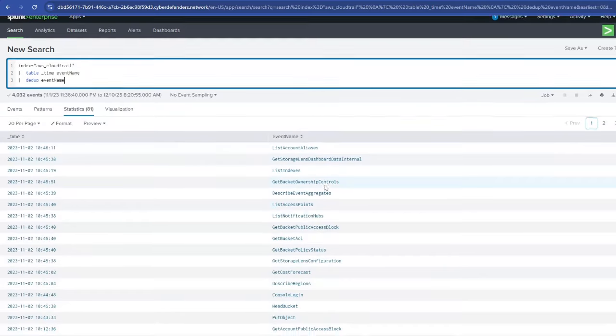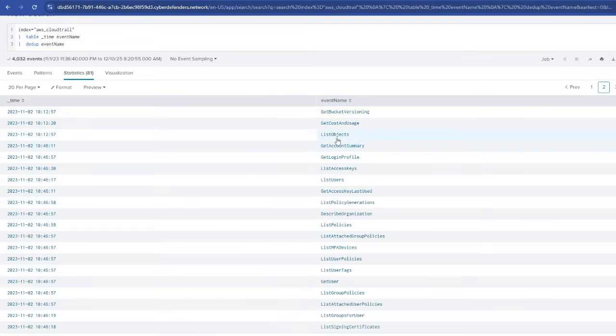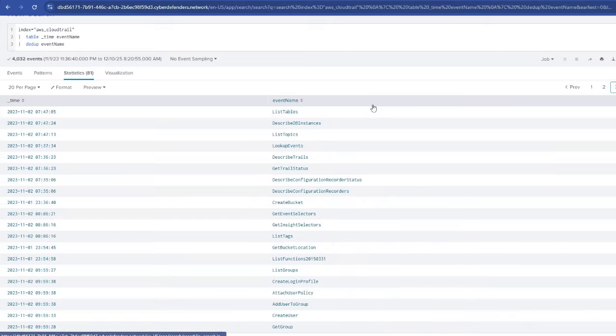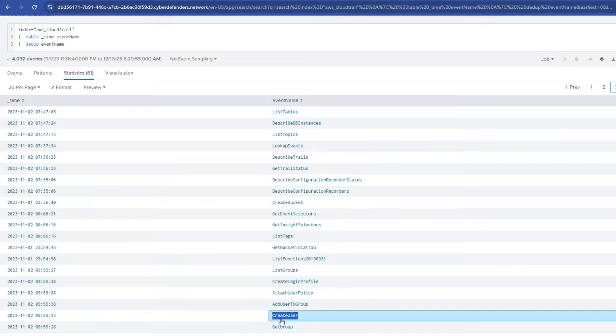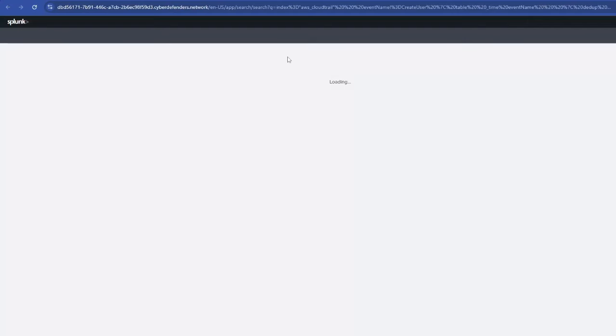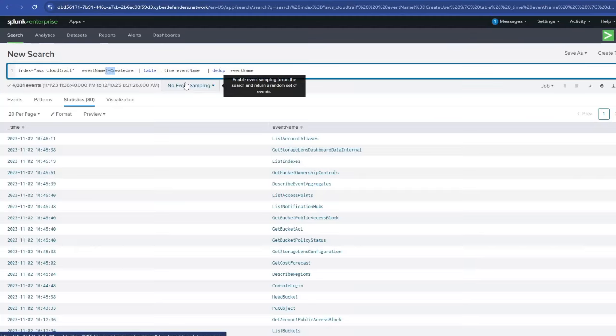Let's look for indications of any user event, like create user, add user. So list users, get user, still not persistence. Looking for create user, add user to group, and create user. That's suspicious. We're going to click on this one and open it in a new tab. This will execute the query with create user here.